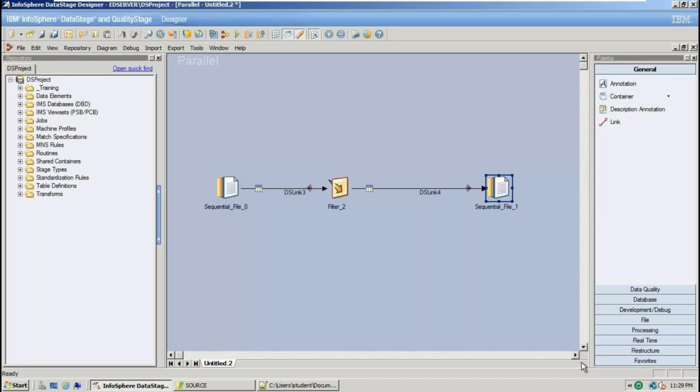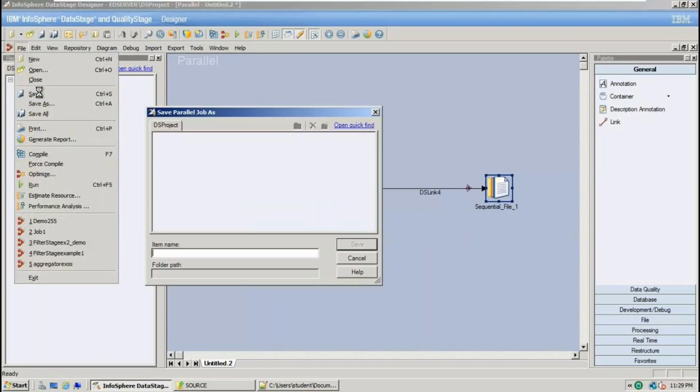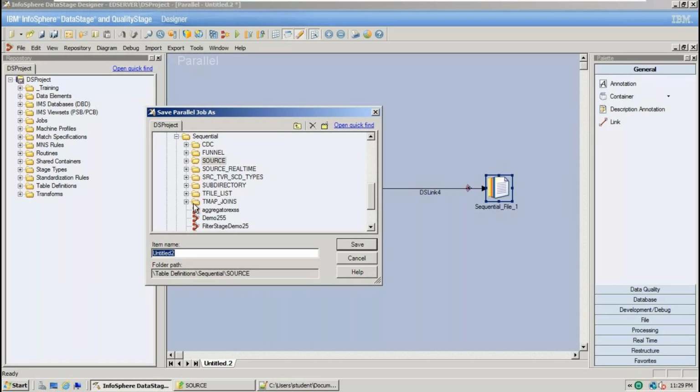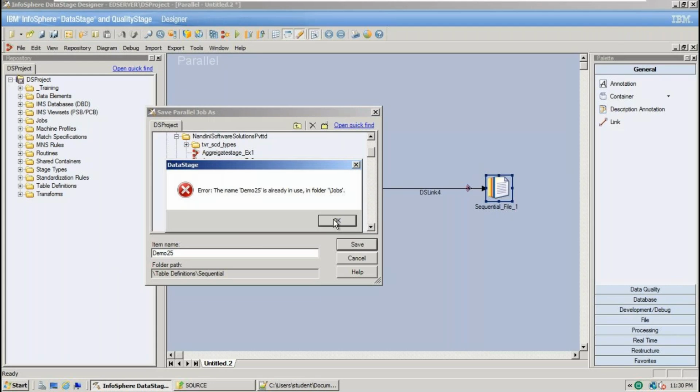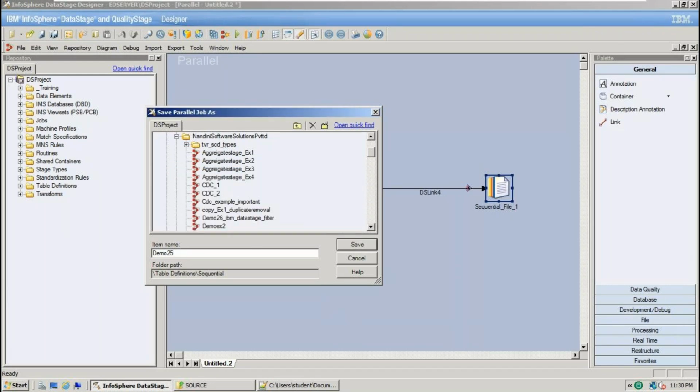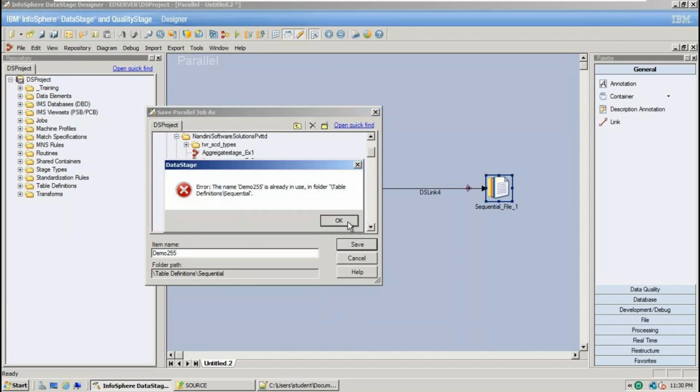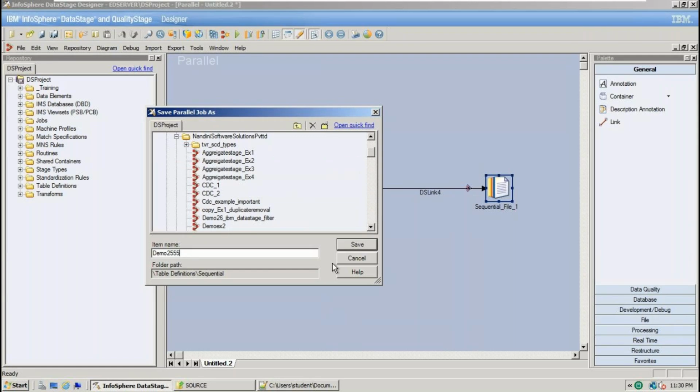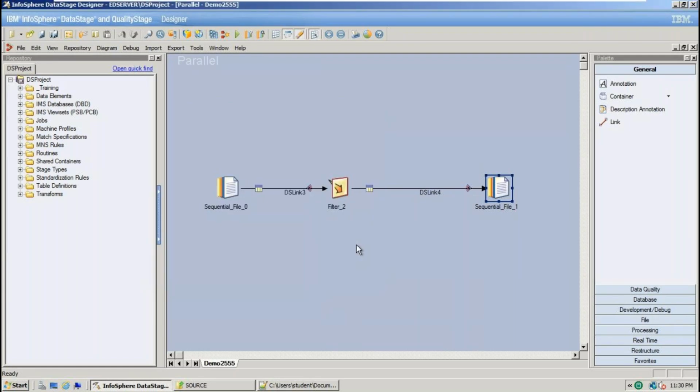Let me save the job file and save the job. Let me save it under the jobs section, Nandini Software Solutions Private Limited. So I'm giving the job name demo 25. Okay, it's already there. Let me give a different one. Oh, this is also already there. So I'm giving some different name. Okay, so my job is ready now.